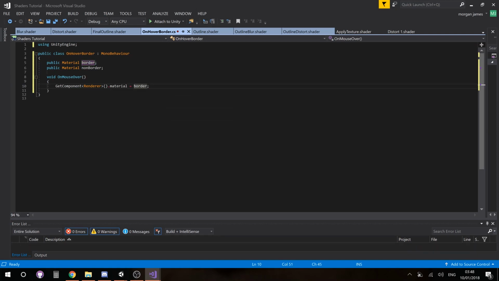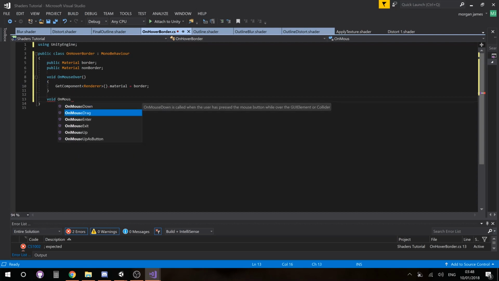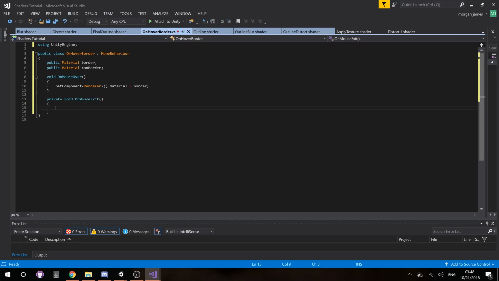and then we can have on mouse exit. We can have the same thing, but we can change it to non-border. And then that should work. So let's go try it out. Let's go set up a scene in Unity.